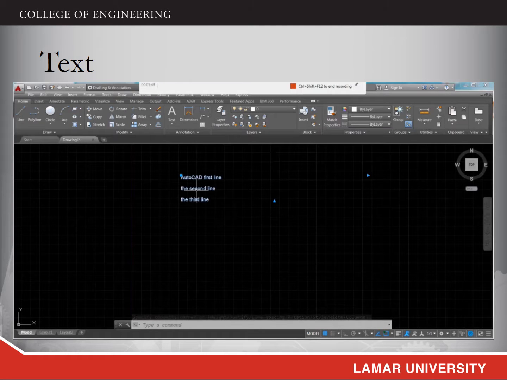Here, all these three lines will be one single object, and that will be the major difference between the mtext command and text command. And now let's see how we can modify the properties of the multiple line text.